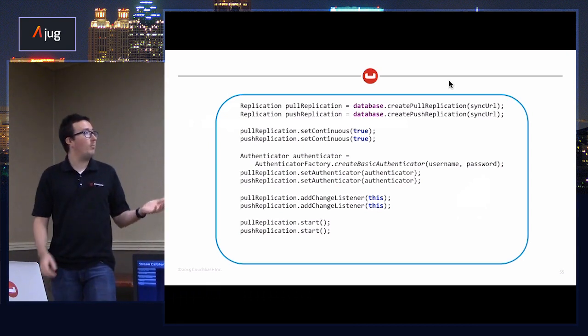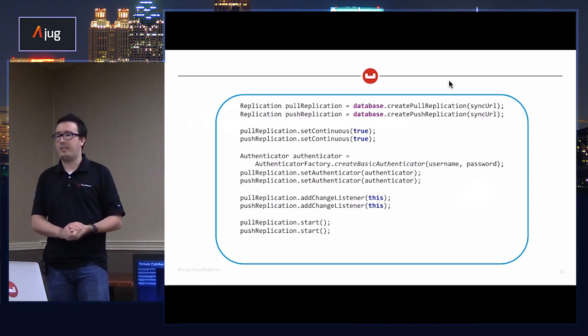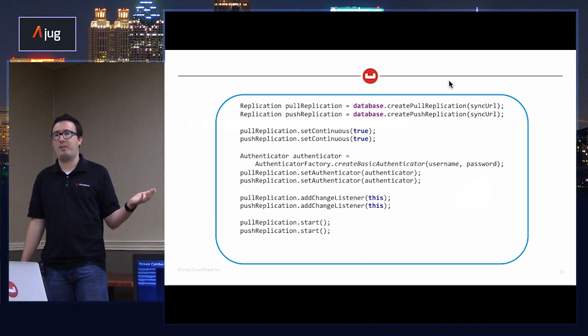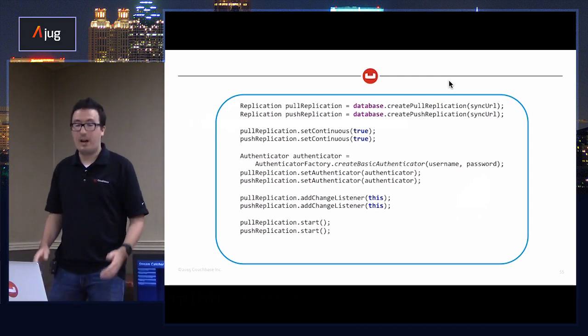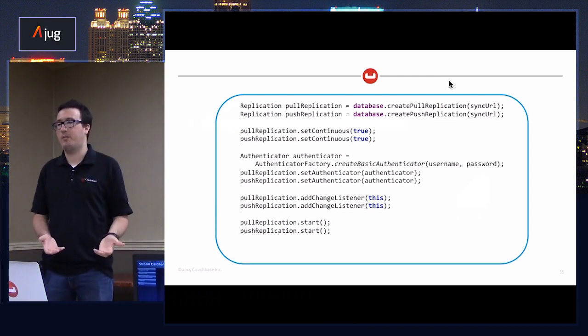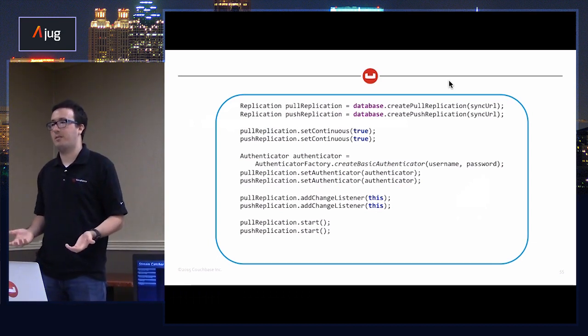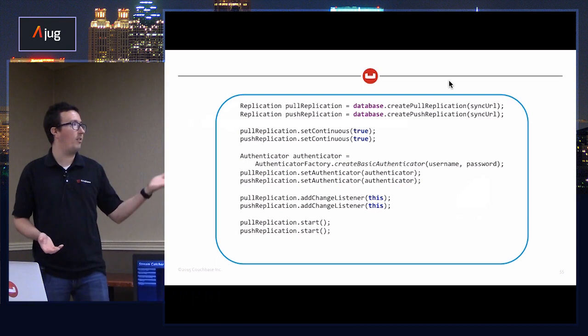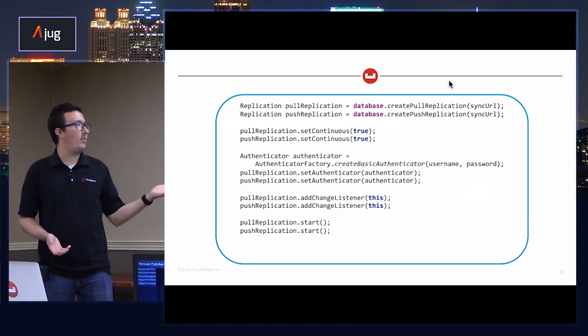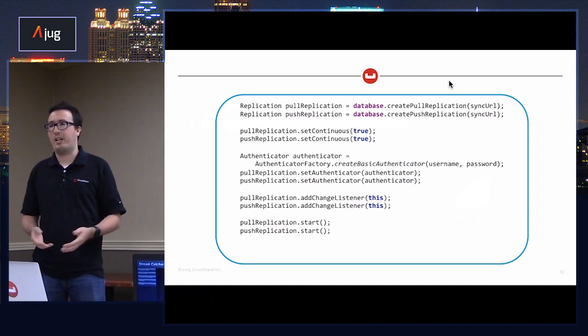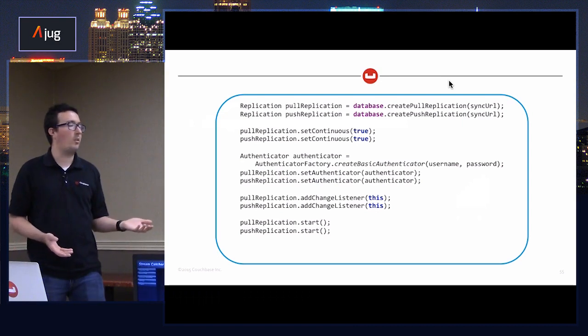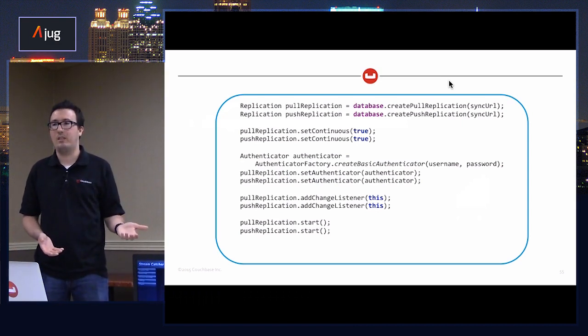Then you would set your authentication. In this case, we're doing basic username and password authentication. You don't have to have any authentication at all if you don't want to. Or you could do maybe Facebook auth, Persona. There's a lot of different options here. So you would define your authentication. In this case, the next two lines, we're setting up our change listener. I generally don't use a change listener on my replicators.